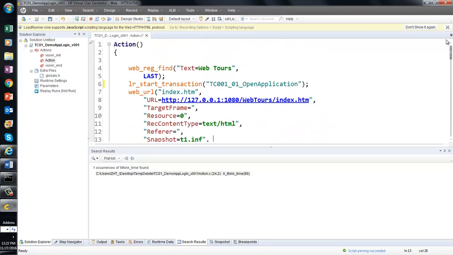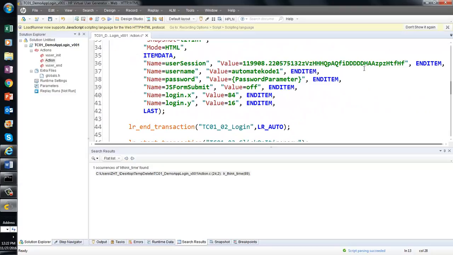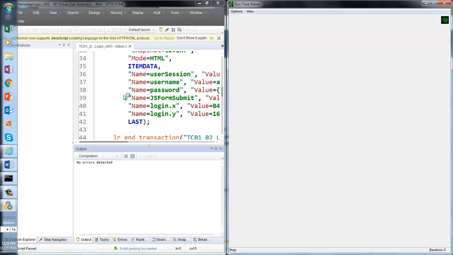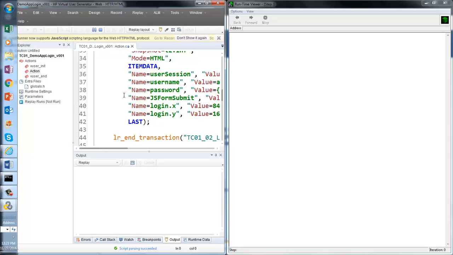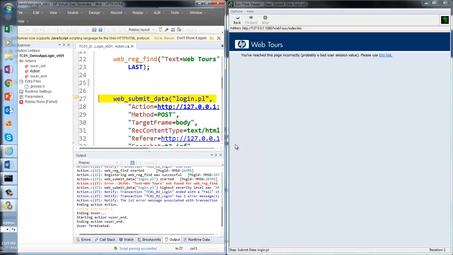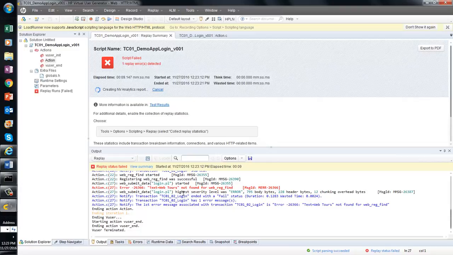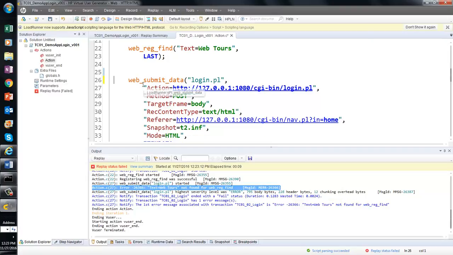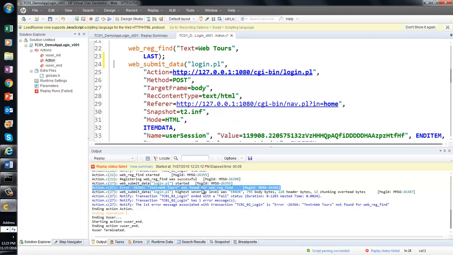Okay, if I click, can you see I have that bigger value that I need to correlate? If I execute it now, you will see it is failing. And you all know how to bring that runtime viewer, right? This is the runtime viewer, because I discussed it in the tutorial. Now can you see it is failing where? It is failing in this line where we are logging in, right? It is failing here.